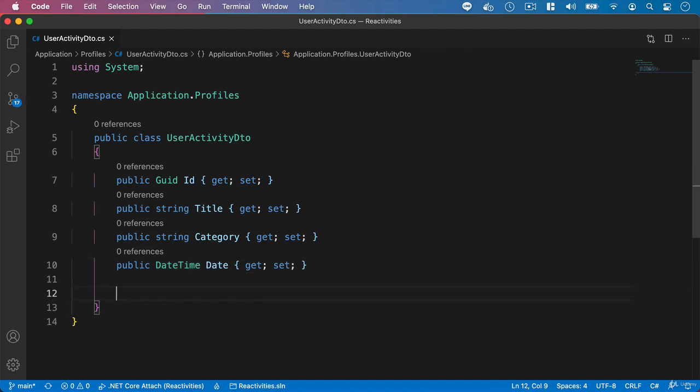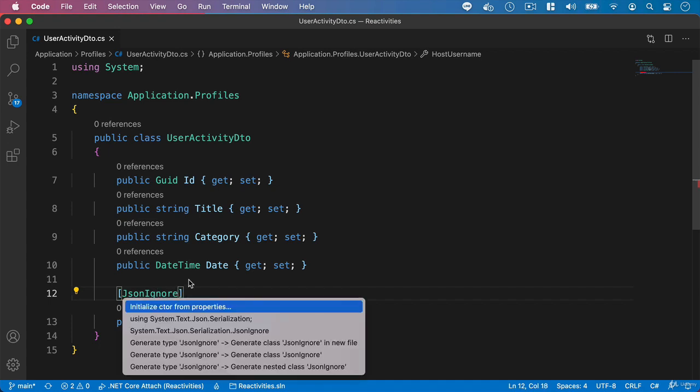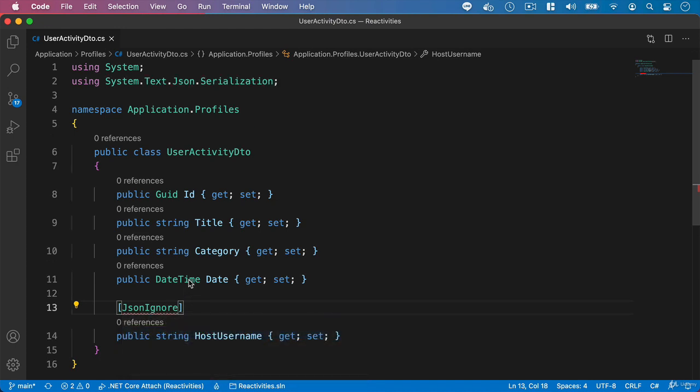Now there's one more thing that we're going to add here, and that's the host username. Because this will act as a helper so that we can fish out the filters for the activities that a user is actually hosting. But we don't need to return this to the client. So if we want a property on our class to help us out, but we don't want to return to the client, we can add an attribute called JsonIgnore. Then we can use the quick fix and bring in using System.Text.Json.Serialization.